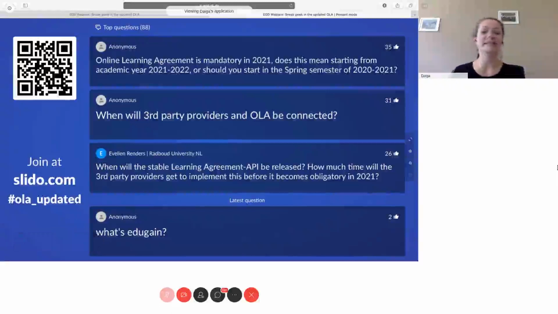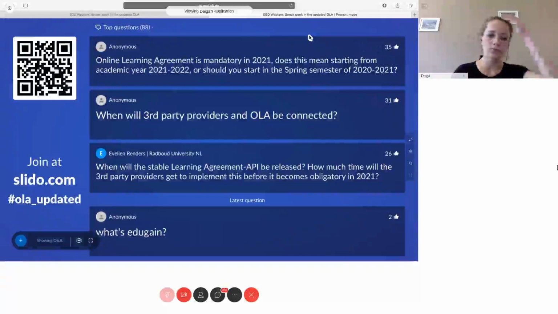All of us who have been participating in the presentation will potentially jump in and try to address them as well as we can. With the first one: online learning agreement is mandatory in 2021. Does this mean that starting from academic year 21-22, or should you start in the spring semester 2021? Here I would give the floor to our colleagues at the European Commission to follow up on this.